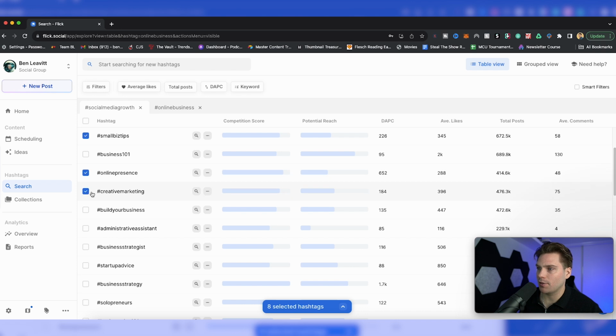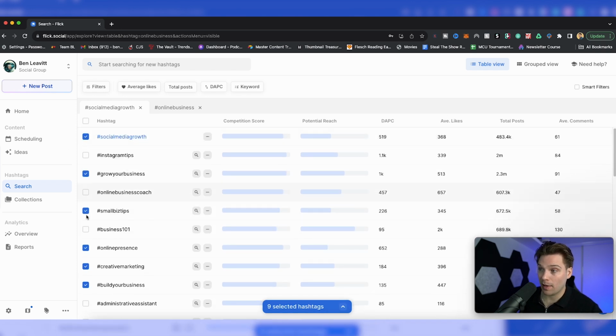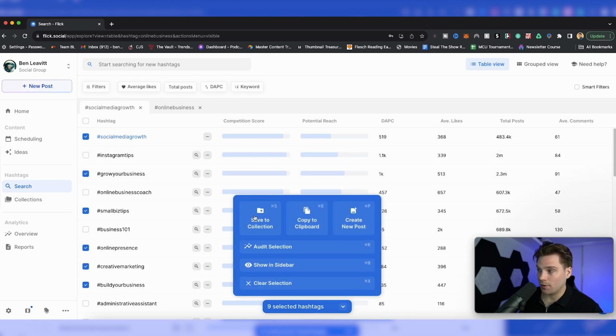So online presence, creative marketing, build your business, okay? So we've got 9 right here that are selected, all of them that have the check mark beside them. Then if I click this right here, I can then either save to collection, copy to a clipboard, or I can actually add them to a new post that I could create right from here, which would then open up everything else that we've already walked through. But I'm gonna show you how to save it into a collection.